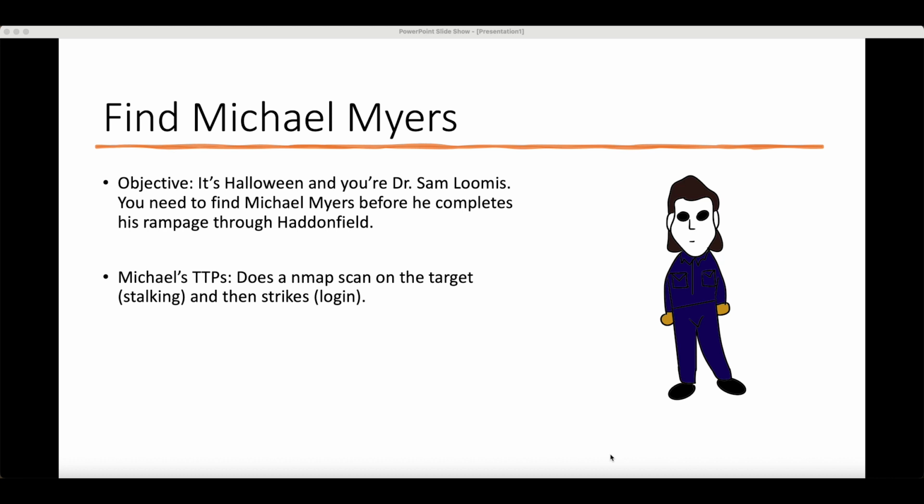Michael's TTPs are going to be fairly simple. He's going to scan, and that scan behavior is really a stalk. So when he's stalking around looking for his next victim, he's going to be scanning ports. This can be just a bulk port scan. It could be a stealth scan in some cases. But either way, if we see a scan, we know that Michael is stalking.